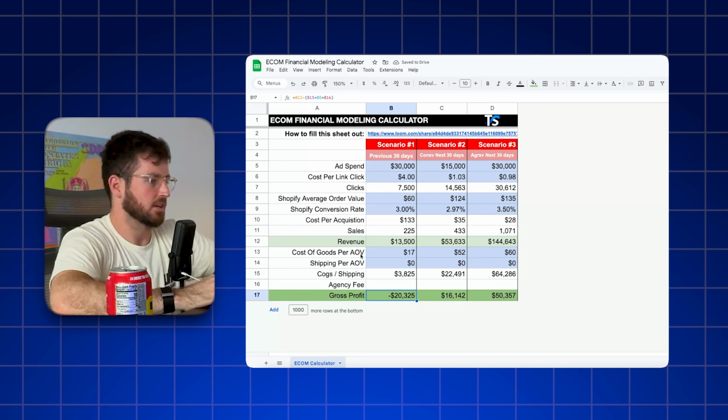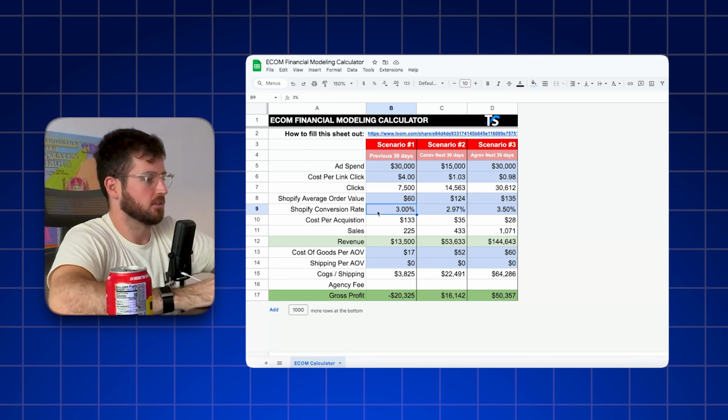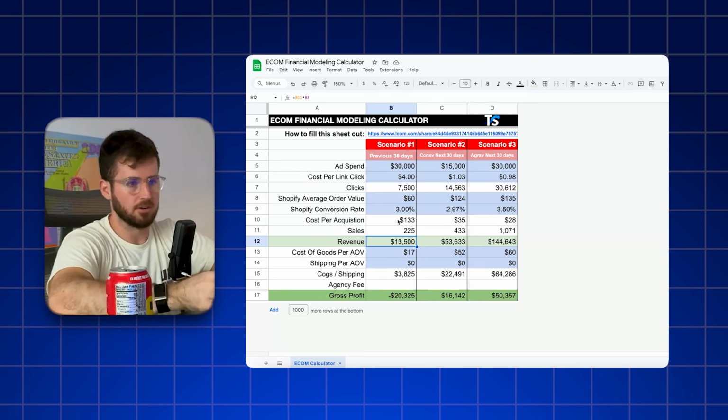So in this case right here, if we're testing a ton of creatives, it's looking good. We test a couple different landing pages, test different things to improve AOV, and we still cannot make this profitable. You have a product issue, not a creative issue, not a landing page issue, not an AOV issue.